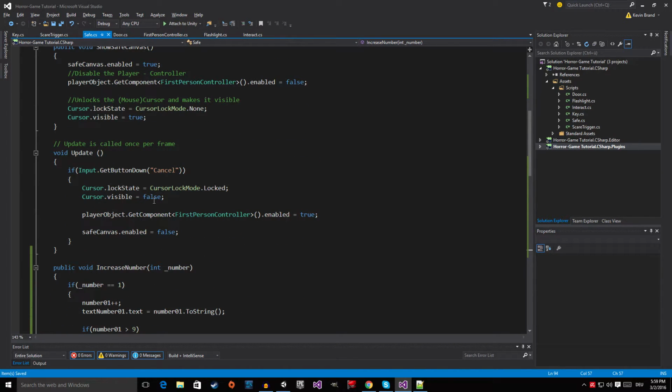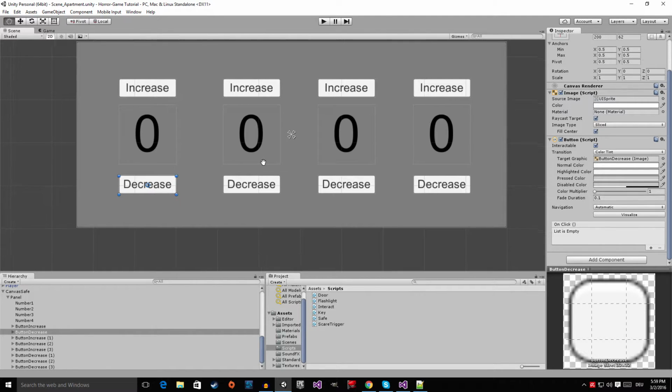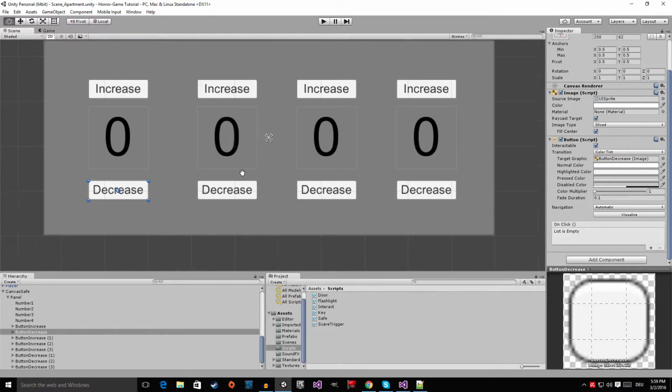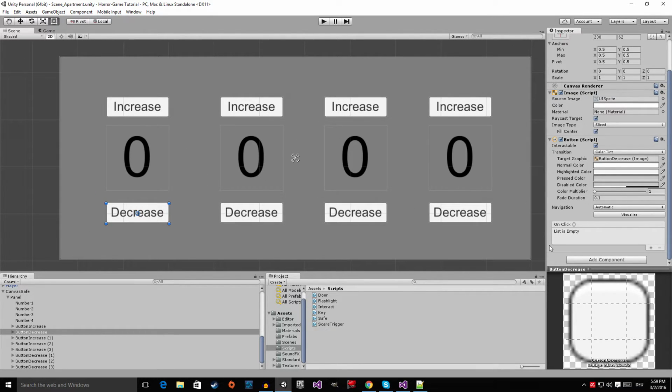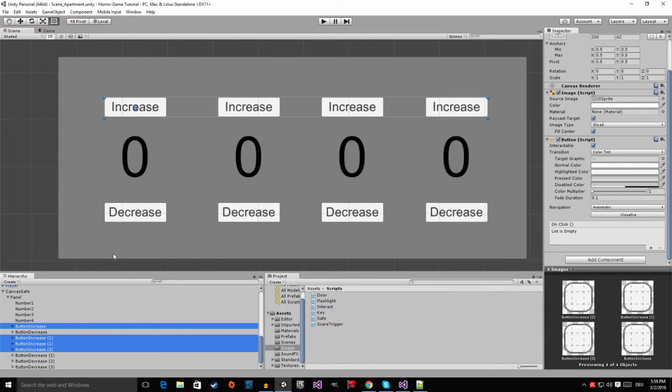So let's try it out. If we go back into Unity and then play the game. Oh wait, no. First we have to set up the script, of course. So here we're going to grab all the increase buttons. So we have button increase here, and then we have those two. So we have all the increase buttons. Then we click on this little plus icon right here.